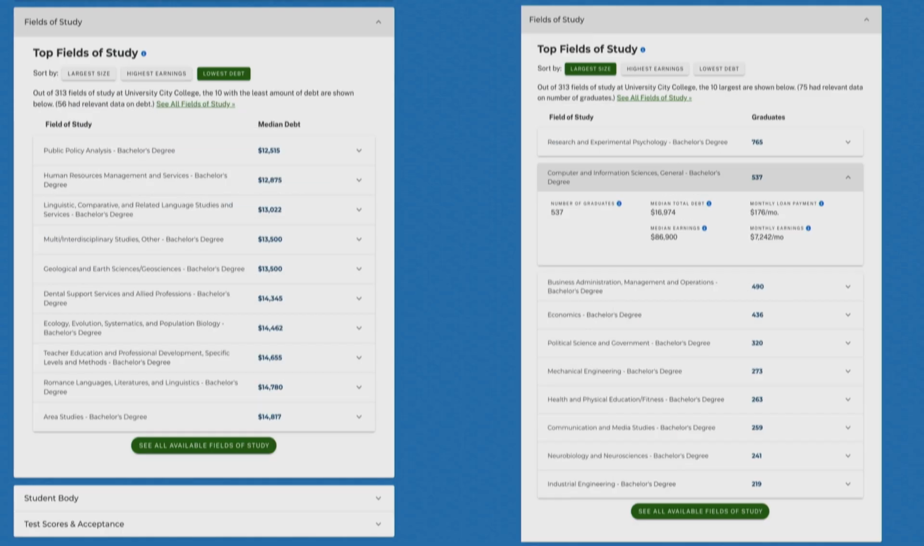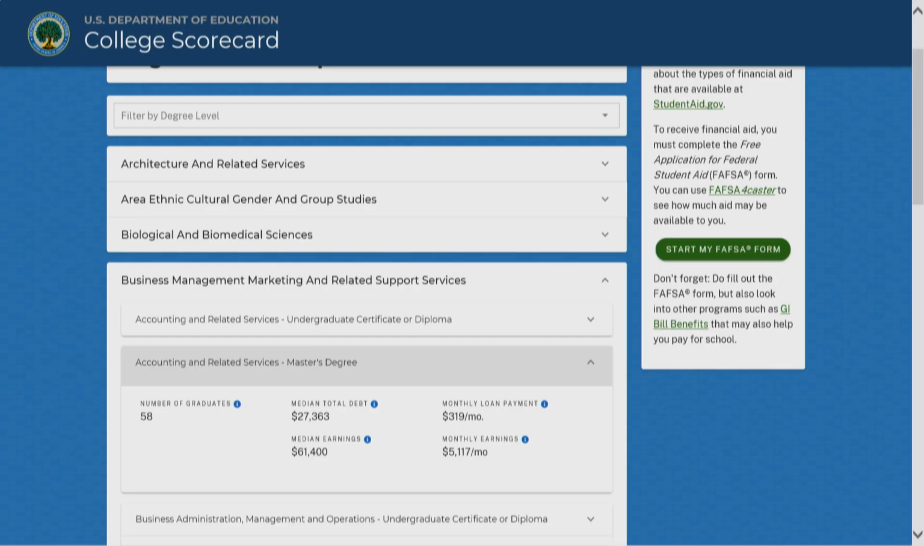I will note that on our consumer website, these are all undergraduate values, but we do have this separate web page where if we click on the See All Available Fields of Study, you'll be able to see pretty much everything, all the data that we have on the institution, including graduate level. So here's an example of a master's degree information, but again, this is a separate page from everything else which we've talked about so far, which is focusing on undergraduate.